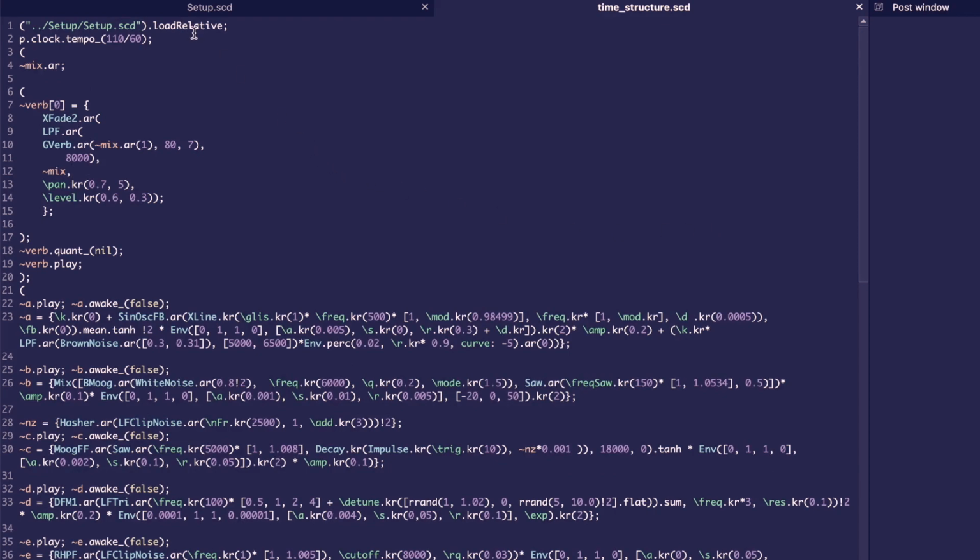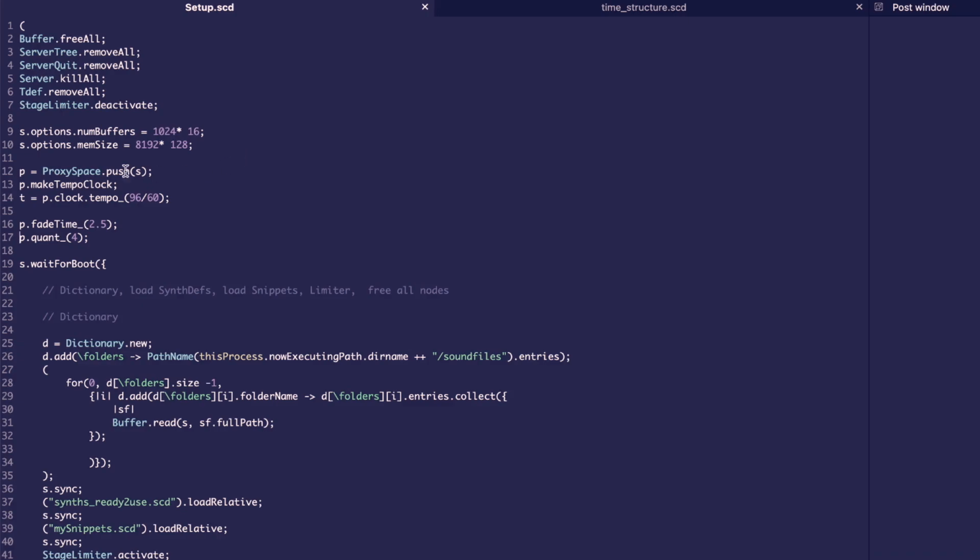Let's start from top to bottom. This page here is my live coding page, and it already has some code in it. Here, we first start by loading the setup file, which basically allows me to start with a blank space. Let's take a look at it. Yes, I push the proxy space, I make a tempo clock, I assign the fade time in seconds, and I set the quantization values in beats per minute. I also boot the server.